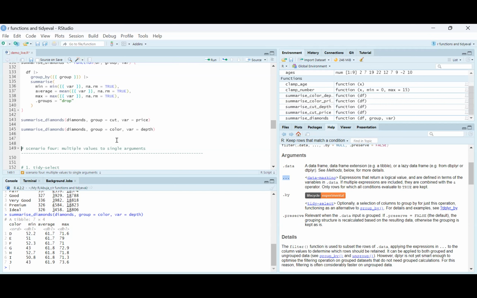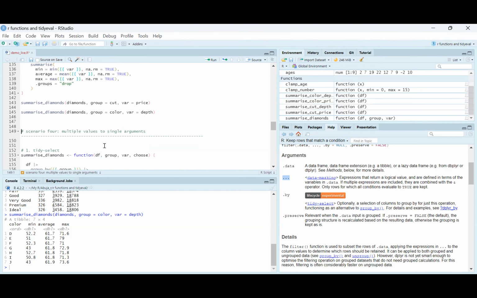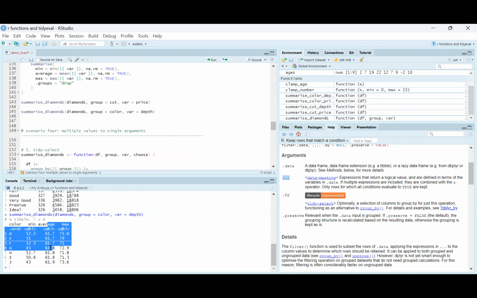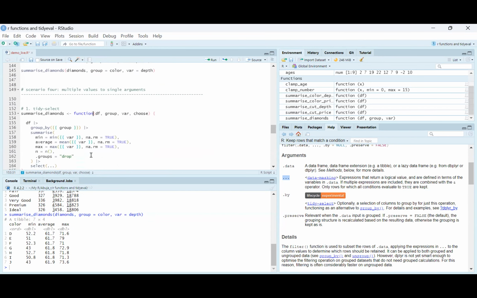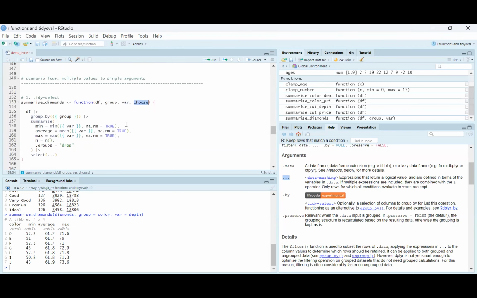For instance, what if after I've gotten my results, I want to select only, let's say, color, the minimum and the maximum price? For some reason, I don't want the average to come out, right? The tidyverse tidy evaluation gives you the opportunity to do a bit of customization. So we're introducing one more argument called choose. What choose does is it helps you select the columns you want in your outputs.